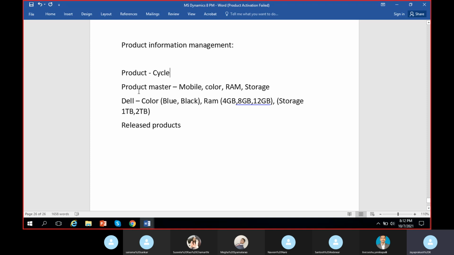If you keep colors, then it comes to product master once again. If there are variants in a product, then it comes to product master, or it becomes a product master. If there are no such variants, it's one kind of product which does not have any variants, then it is considered as a product. So that's the differentiation we have in Dynamics as product and product master.